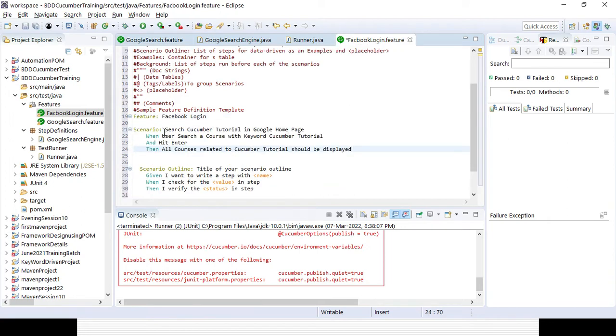So the scenario is, suppose that we want to check the login functionality for the Facebook site. So that is my scenario.